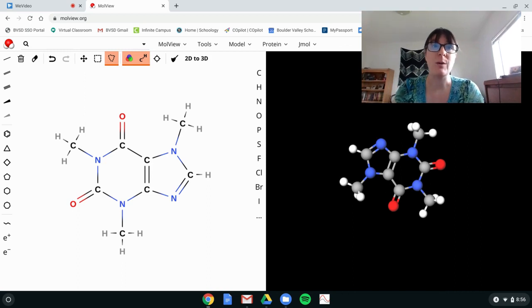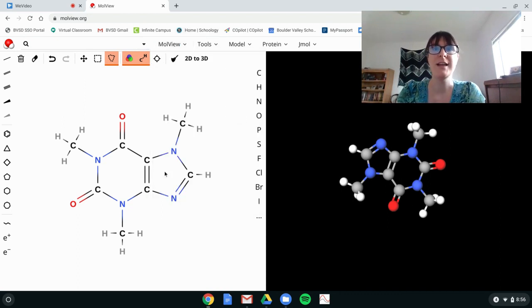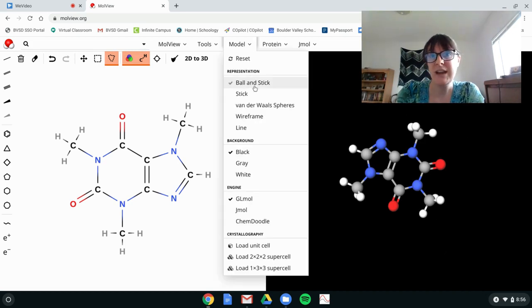If you open MolView and yours is not looking like mine, then there's this little drop down here that says MolView, and you can actually change what you're seeing. This is just the structure of the website that I like the best. Let me show you a couple other things you can do with this site. Over here on this side is a model of what's happening. You can change the model.